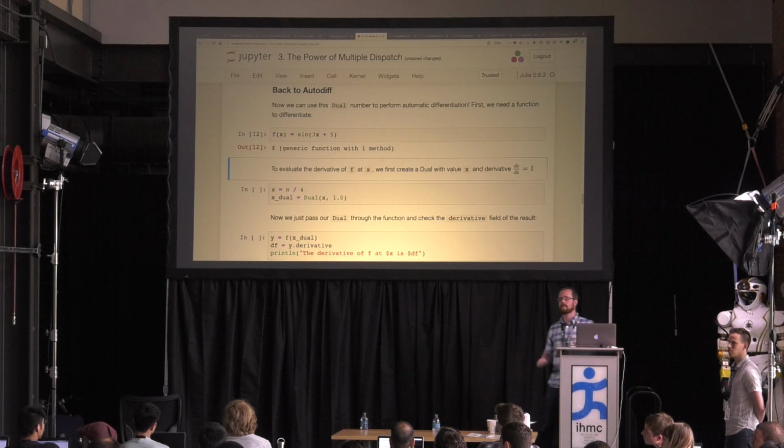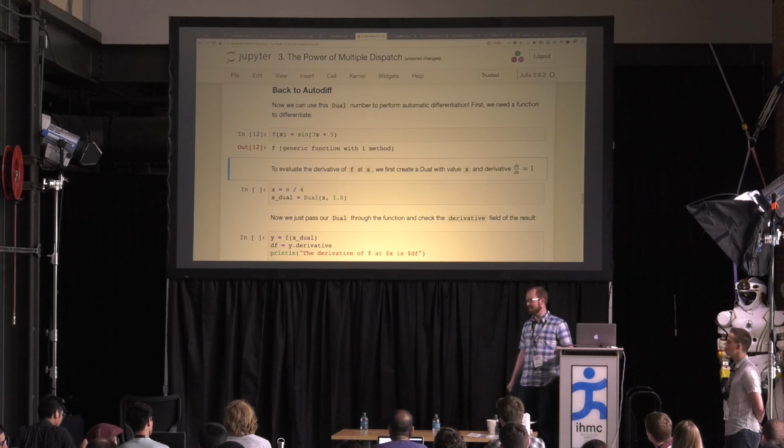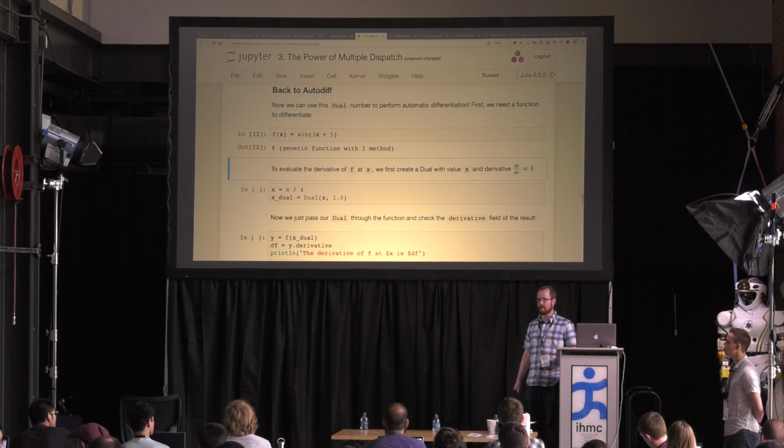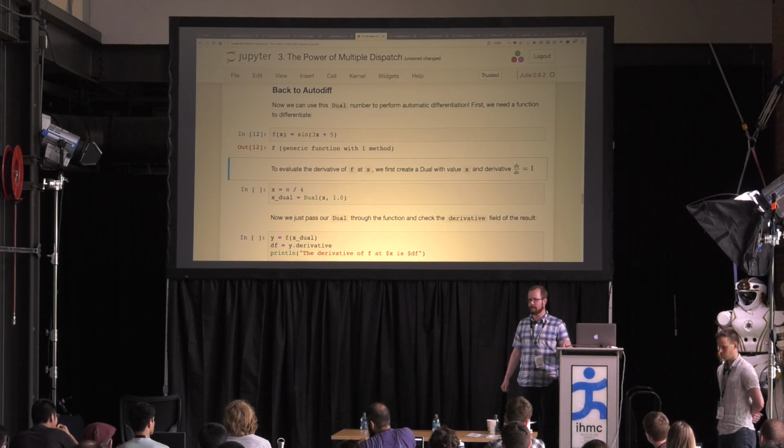Yeah. It feels like forward mode of automatic differentiation. Yeah, you're exactly right. This is forward mode automatic differentiation, which is very efficient when you have more outputs than inputs.